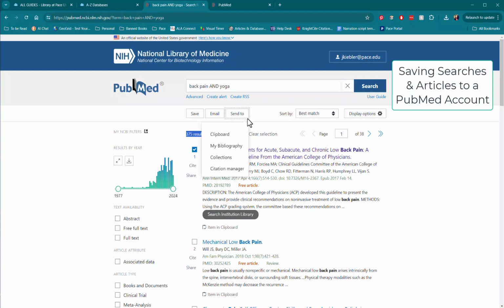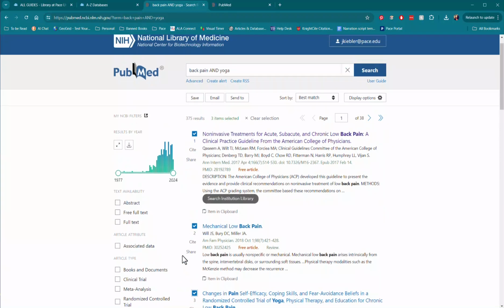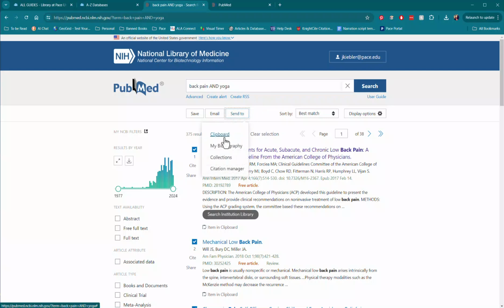By clicking the Send To button, you can save articles and searches to your PubMed account, to your dashboard. The first option is Clipboard, and that's not really a recommended option as it will really only be saved to your browser cookies, and that will expire after about 8 hours of inactivity. So if I select the first three articles and then click Send to Clipboard, you can see that they're clipped here under the search bar, but it's pretty easy to forget that they're there, and then they expire.